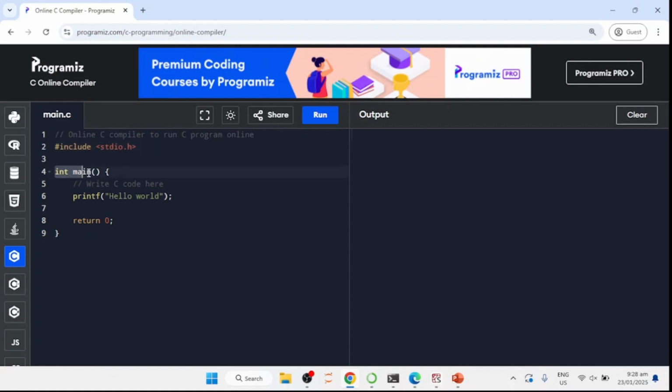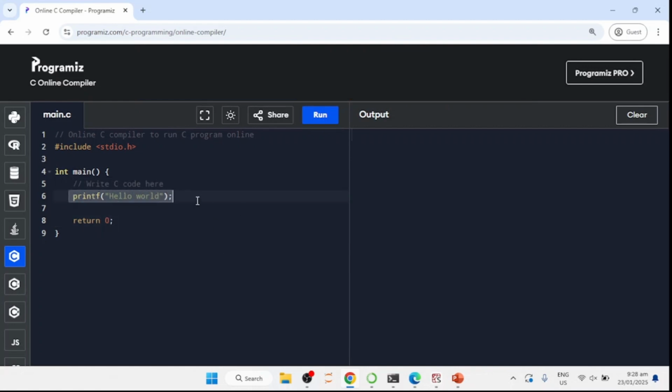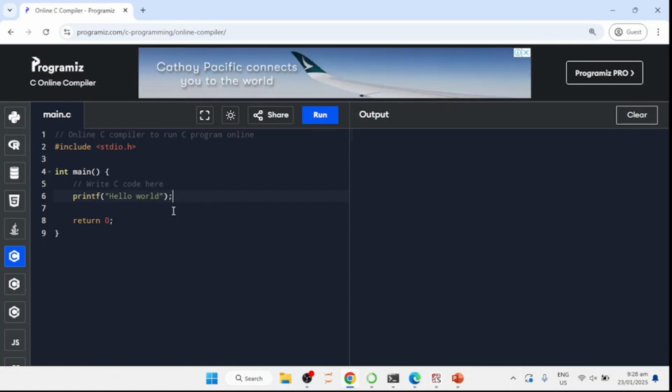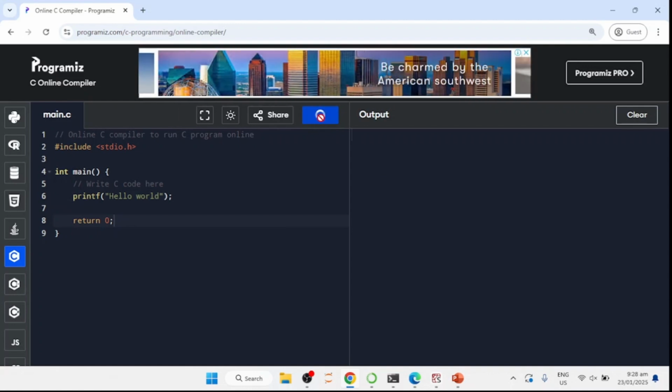Then you have to initialize the main function. An opening curly bracket is used, a closing curly bracket is used, and inside this we write the C code. Here the code is simply to print hello world, and after that hello world there is a semicolon, and return 0, again a semicolon is there. We will run this and we can see we are getting the output.